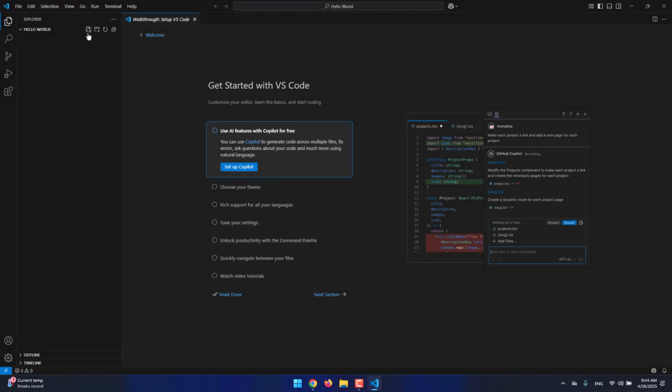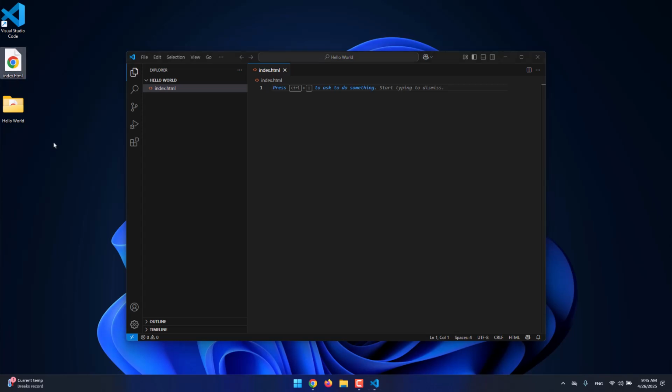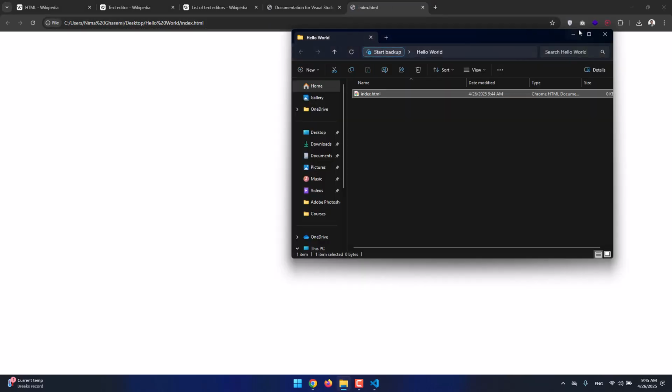And over here, by clicking this new file icon, we will be able to name our file index.html and have the exact same thing over here. So now we have a web page. In order to see that, we need to open it up with a browser, which I'm using Google Chrome for right now. And as you see, this is our web page, an empty one.